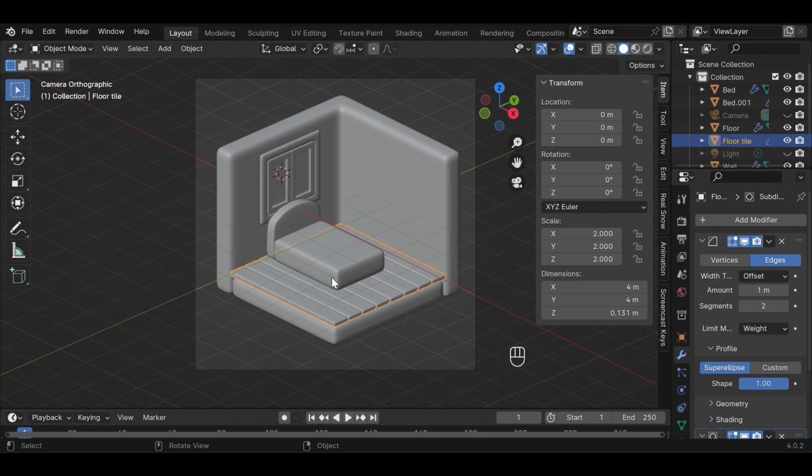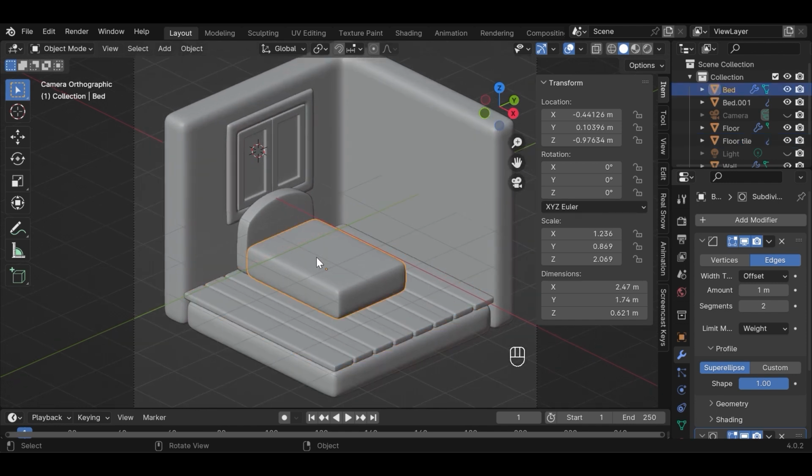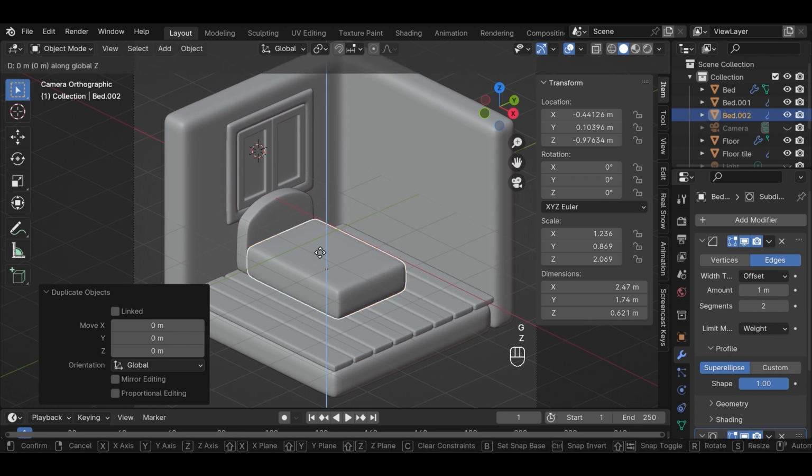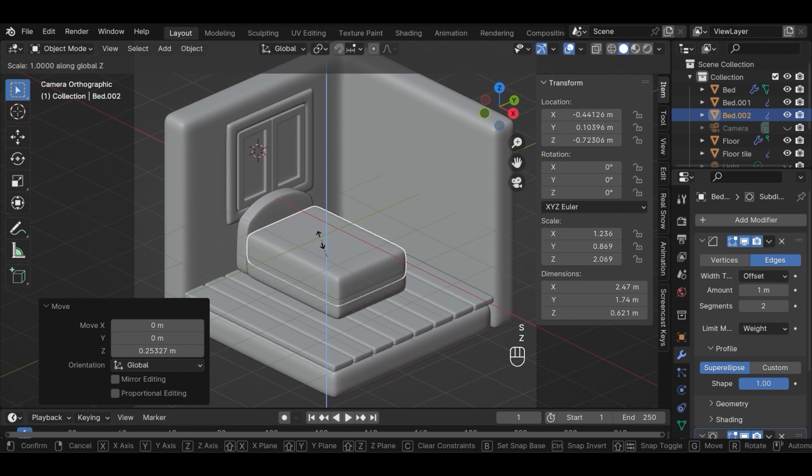Okay, now let's make the mattress. Select the bed, Shift D to duplicate, then press G and Z to move it up, and scale a bit.